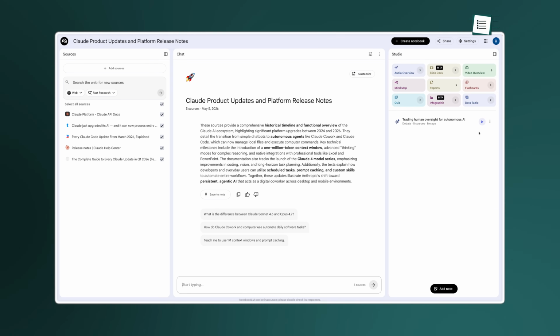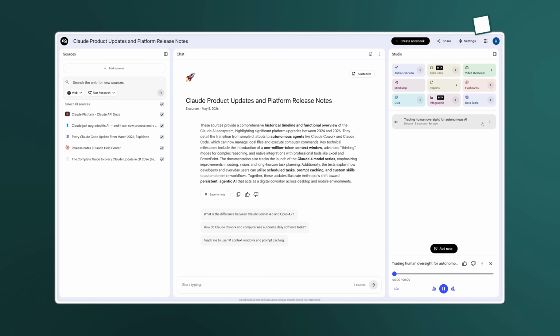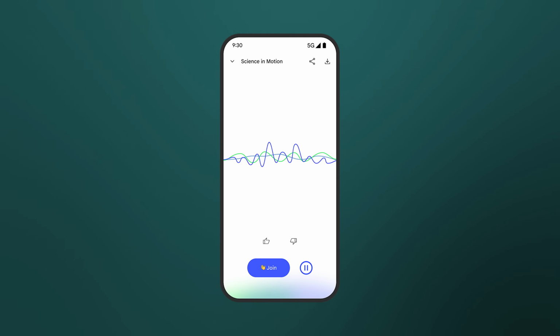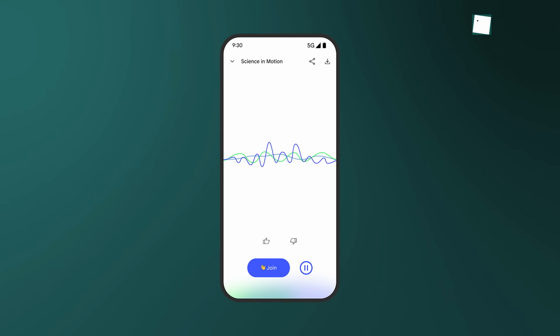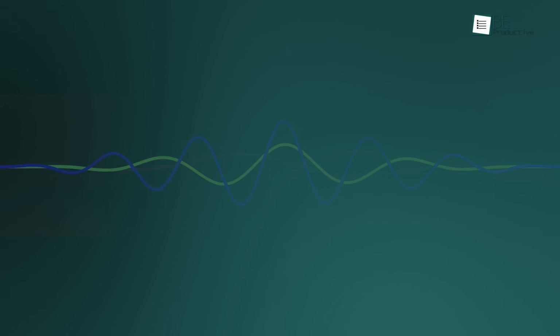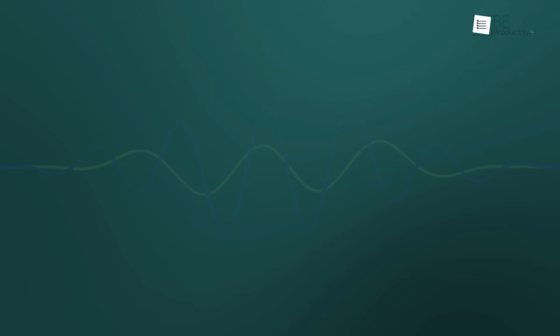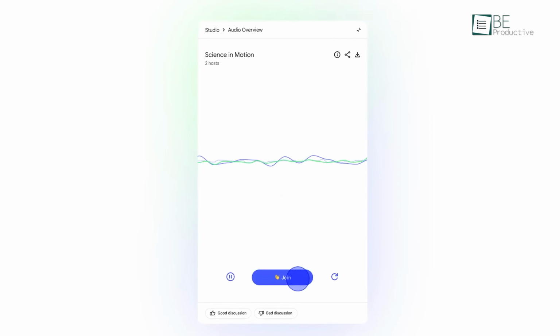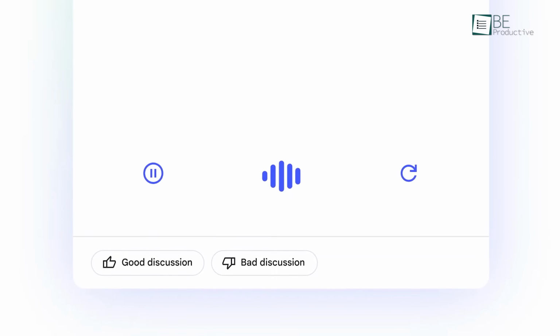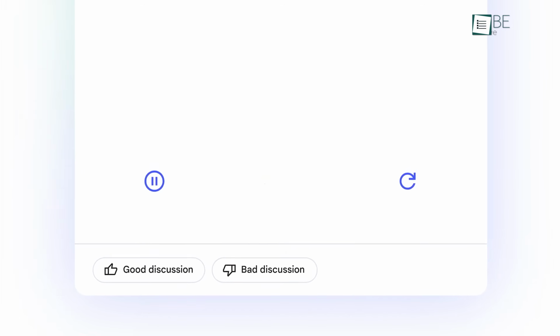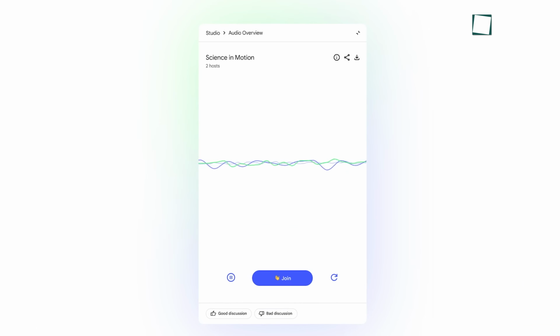Once it generates, we have a high-quality conversation between 2 AI hosts that we can listen to on the mobile app. It turns a workout or a commute into a productive learning session. If we hear something interesting, we can even jump into the interactive mode and ask the hosts a question in real time, and they'll answer strictly based on the sources we provided.